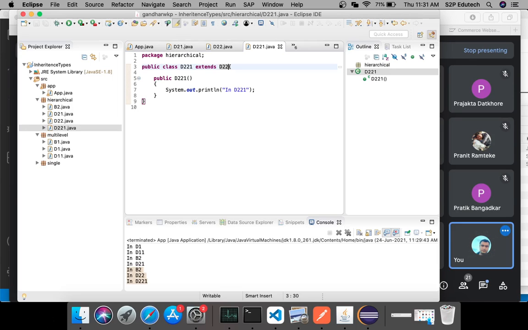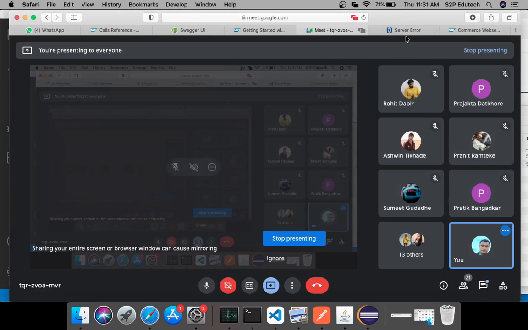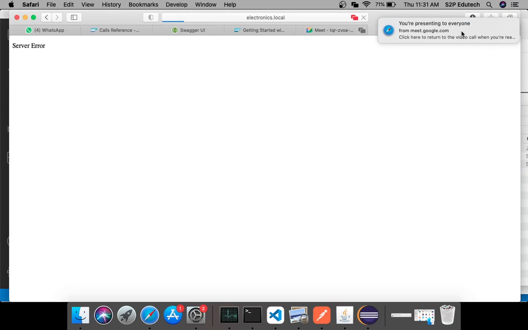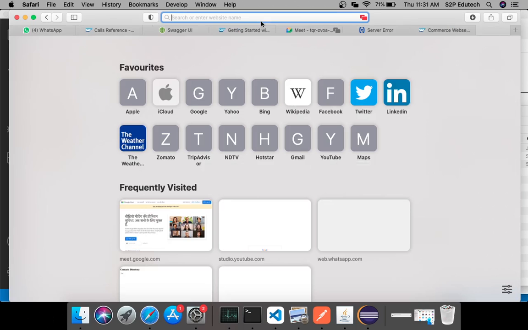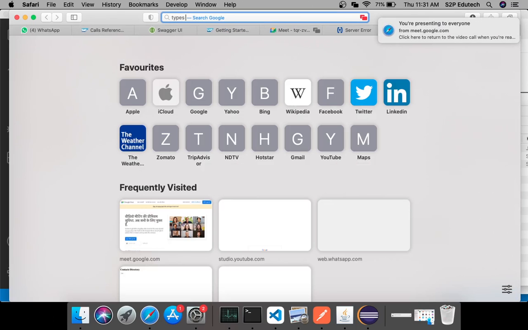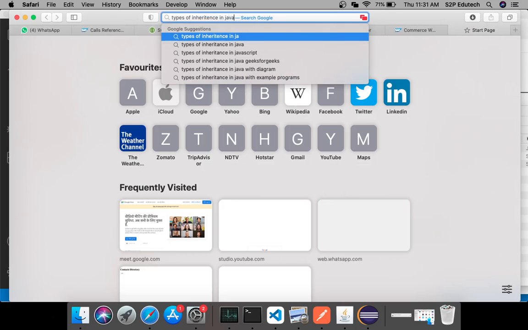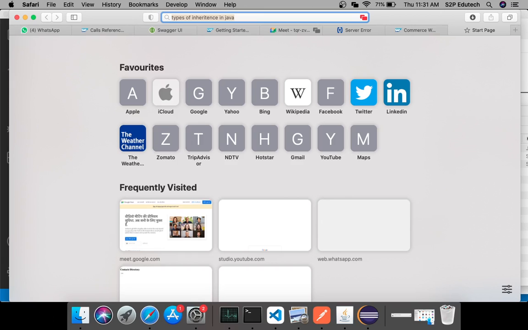Understood the types of inheritance? If you search for types of inheritance in Java, you can see some diagrams which give you the different types of inheritance in Java, provided it opens fast.